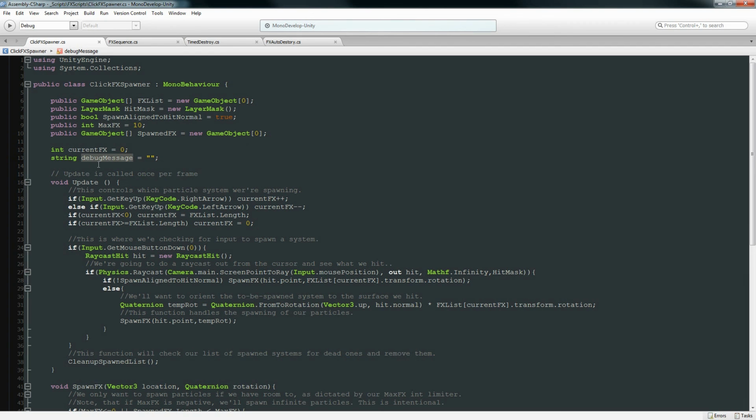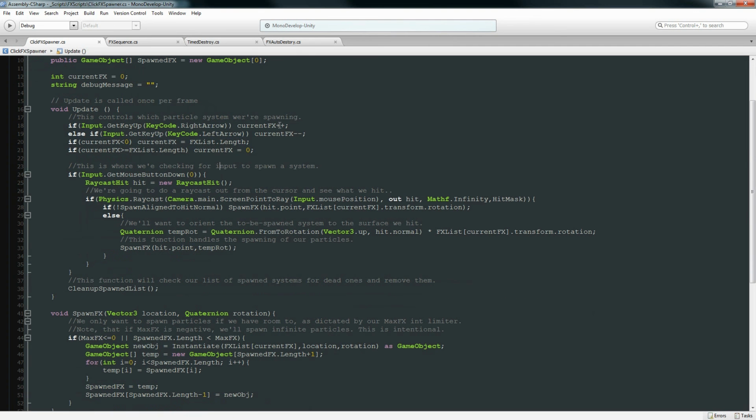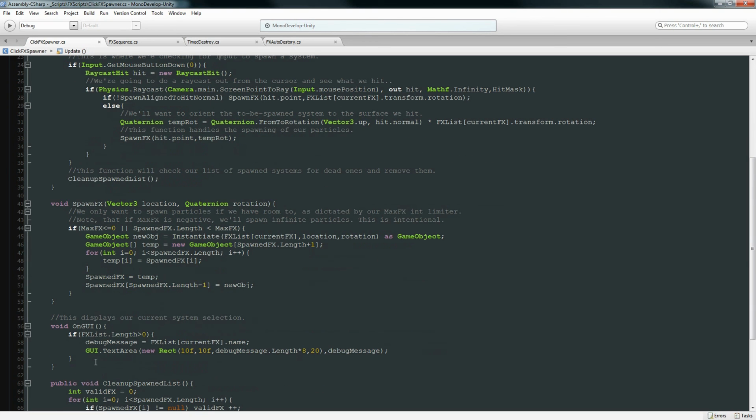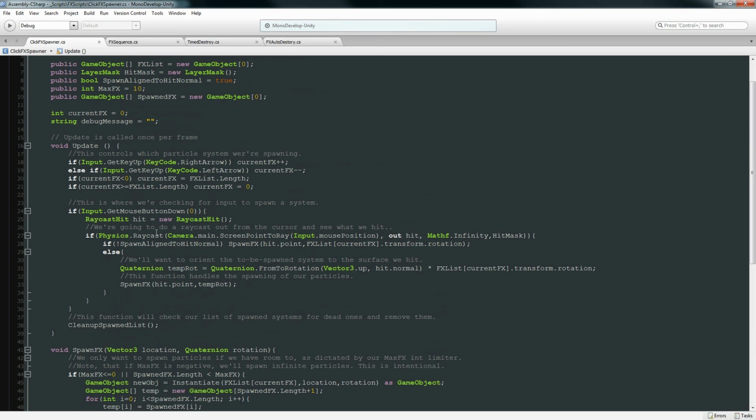Let's see. So the debug message is the text that you saw in the upper left, and then the current FX is the integer value associated with that selection. So you'll see here that when I get key code right arrow or left arrow, I'm increasing or decreasing this integer value. So I'm changing my selection, and I'm looping it. I want to make sure that if it is less than 0, then it equals the length. So if it goes below 0, then it goes to the end of the array. If it goes above the end of the array, then it goes back to 0. So I want to make sure that I'm looping through this list. And that's all that does. We'll pick up on that down here on GUI script, but remember that that's a thing.